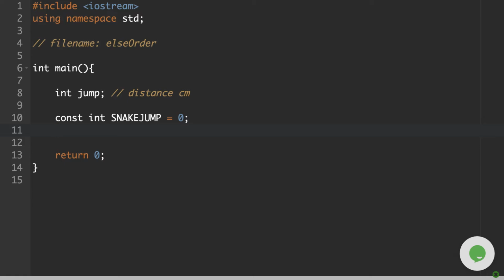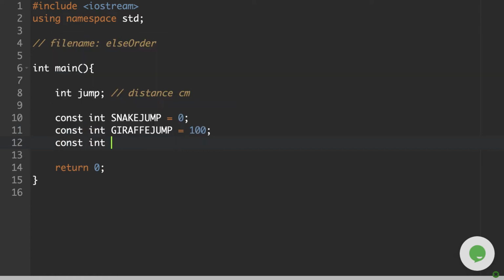Now, you may have always wondered how far can a giraffe jump? So wonder no more. They can jump a distance of 100 centimeters. So that's 1 meter. Now, there's an animal called a kangaroo rat. So we're going to abbreviate this as kangarat jump. And that distance is going to be 8 meters. They're teeny tiny, but they can jump 8 meters.